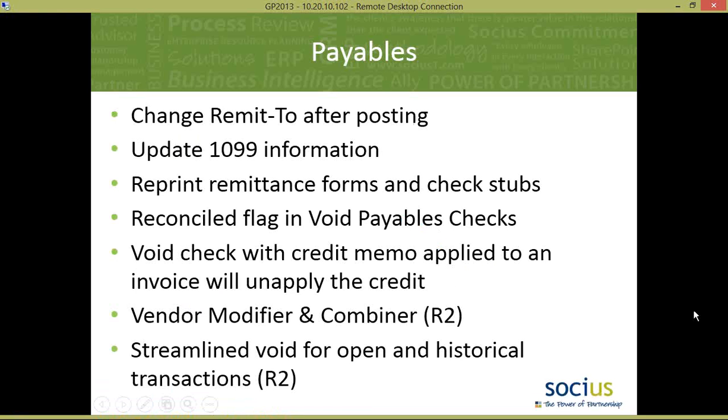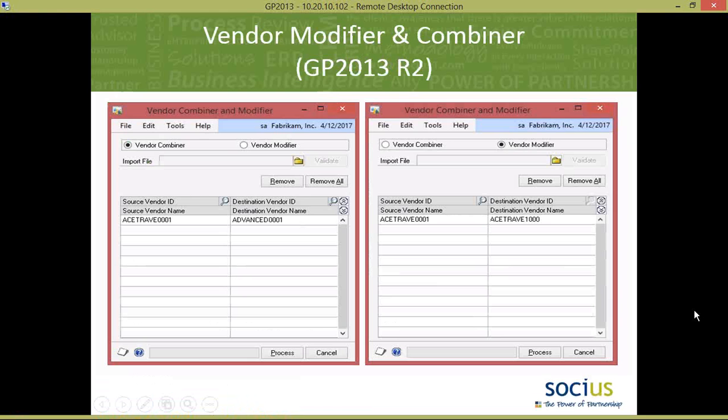All right, so a couple of things in GP 2013 Release 2. We're starting to see some of the functions of the Professional Services Tools Library flow into mainstream GP. The first one I'm going to mention here is the vendor modifier and combiner. So it's become more useful. We don't have to open Professional Services Tools Library in order to use it. It's got a much better interface.